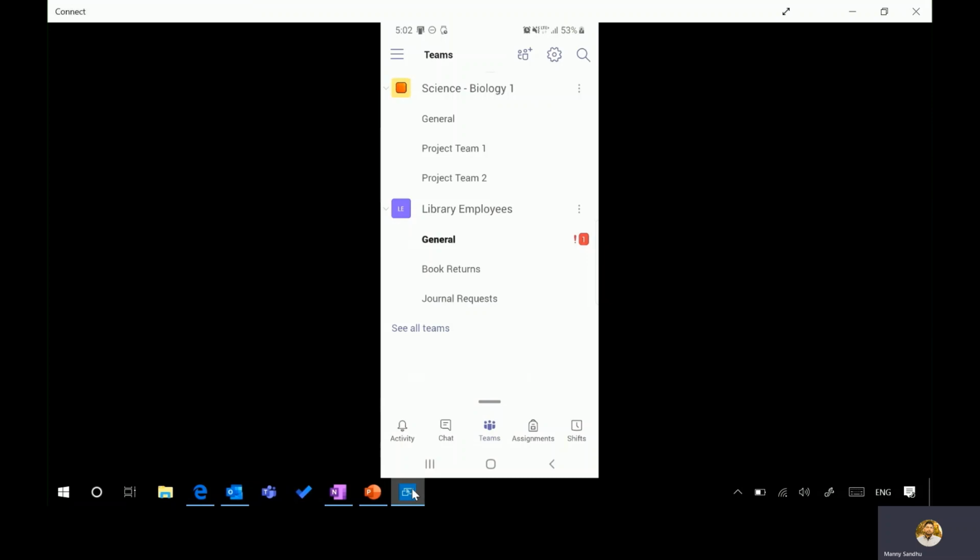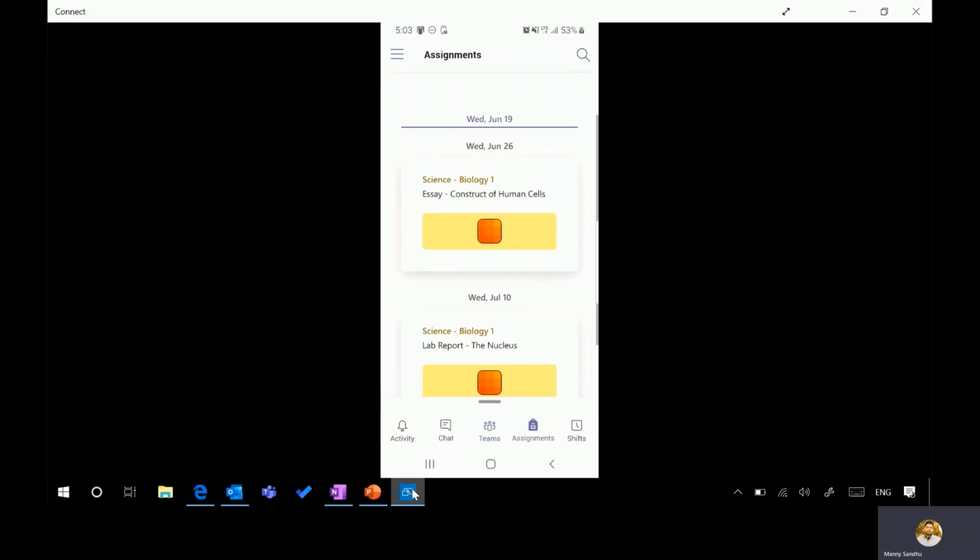Now, the student view or the mobile view, you can see that they have their science biology class as well as their library employees team. That library employees team then has shifts that you can see at the bottom taskbar. It allows me to see my upcoming assignments as well as my shifts from a singular view.